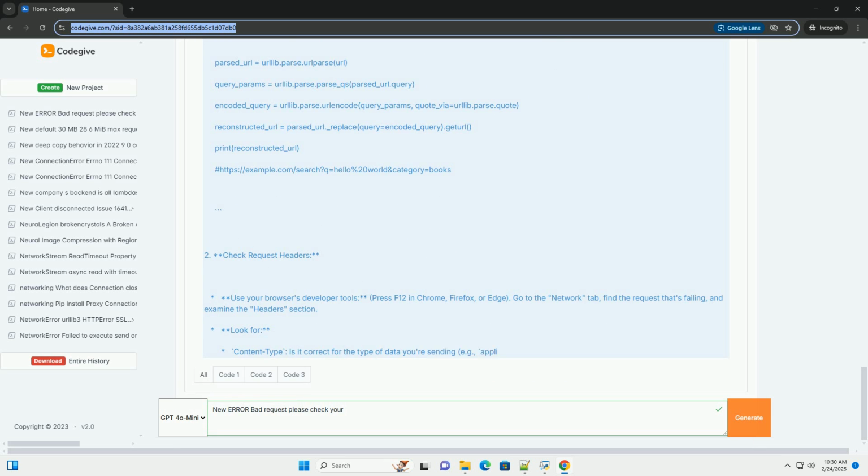Stale cached data. Sometimes, the browser caches an old version of a request or a response, and when it tries to reuse it, it causes a conflict with the server. 5. Large request size. Exceeding server limits. Web servers and APIs often have limits on the size of requests they will accept. If the request, including headers and body, exceeds this limit, you'll get a 400 error. This is common when uploading large files.